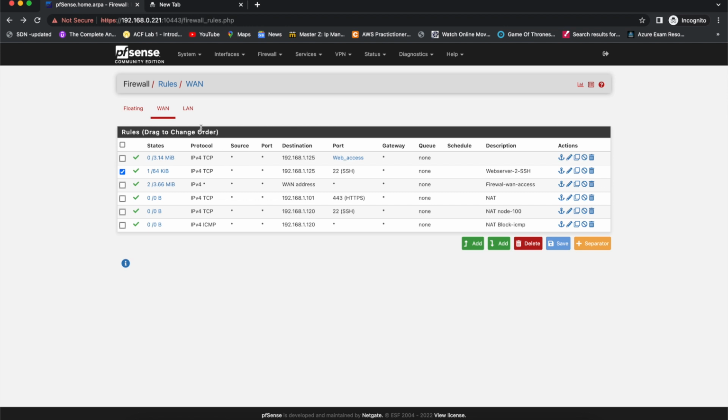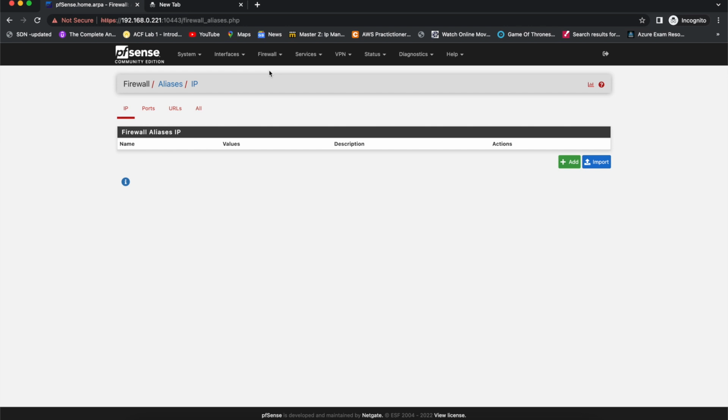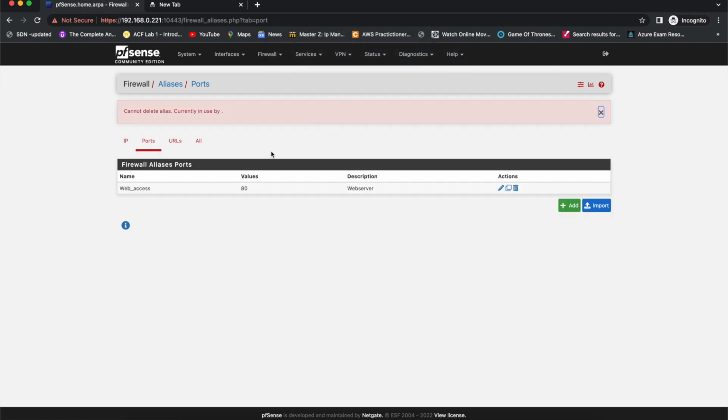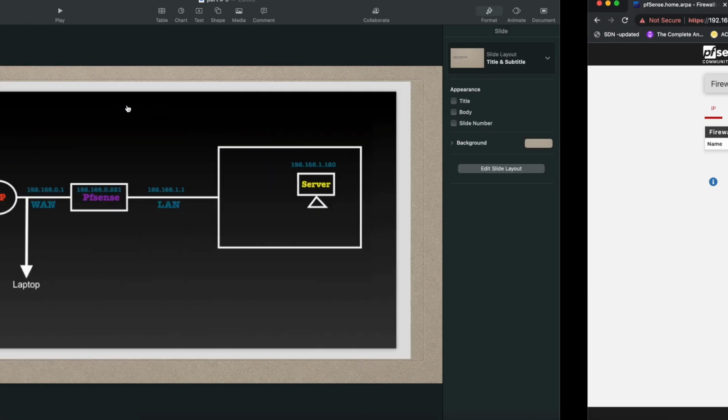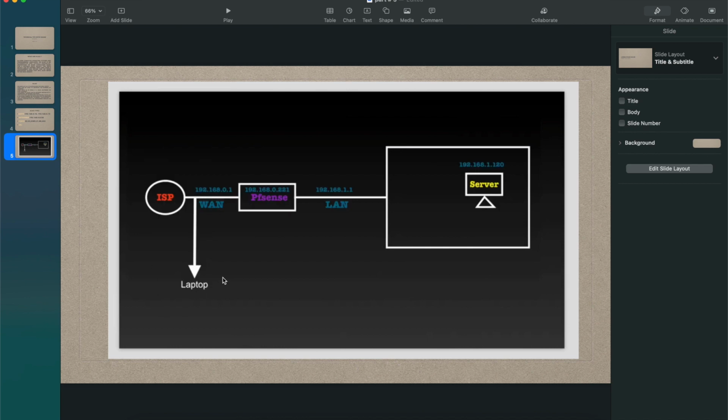Now aliases. Okay guys, you go to alias. I just want to delete this one for now, but it's currently used, so forget about it, we will delete it later. We can add aliases on the basis of IPs, ports, URLs. You can add anything here. So the first thing which I'm going to do is block the access of my laptop.